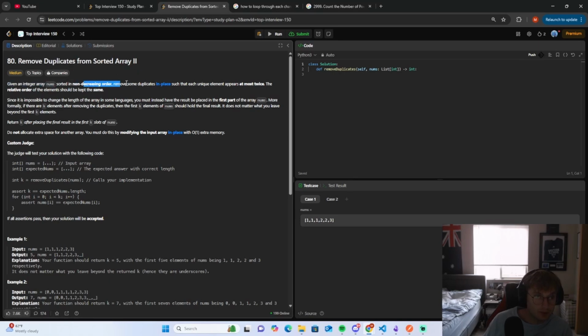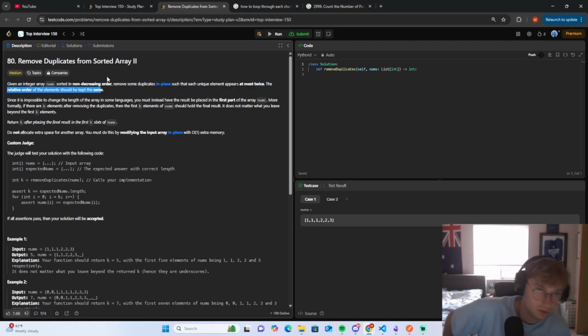Given an integer array nums sorted in non-decreasing order, remove some duplicates in place such that each unique element appears at most twice. The relative order of the elements should be kept the same. Since it is impossible to change the length of the array in some languages, you must instead have the result be placed in the first part of the array nums. More formally, if there are k elements after removing the duplicates, then the first k elements of nums should hold the final result. It doesn't matter what you have beyond the first k elements. Return k after placing the final result in the first k slots of nums.